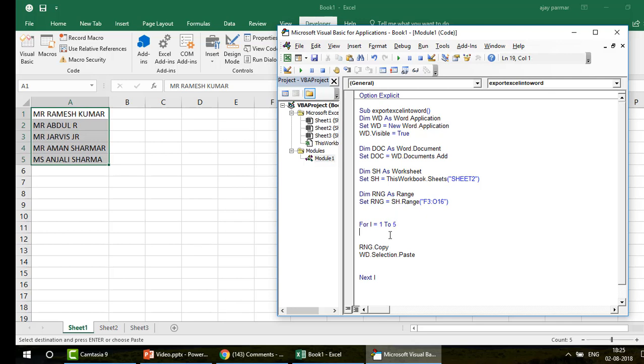Okay, 1 to 5 I go and write here, and you can also make this 5 dynamic by just calculating the last row. Now once you are done with this, understand, whenever you copy the range, you need that range to be copied in a new document. So this line which you have written here, we need it 5 times, so I'm just going to cut it and put it here, right? So once you have that document added, we will go and copy the range.